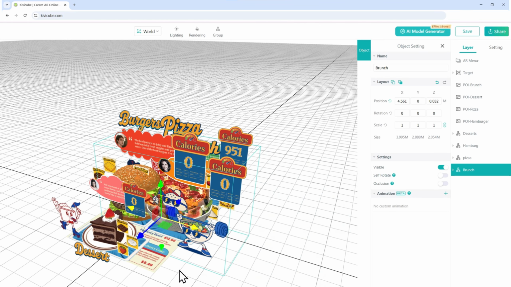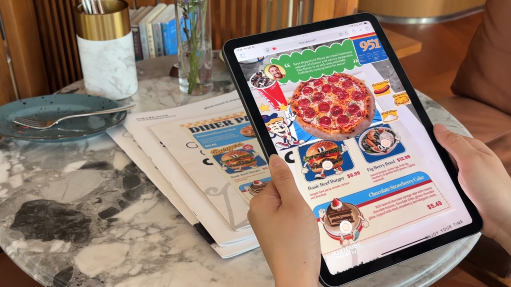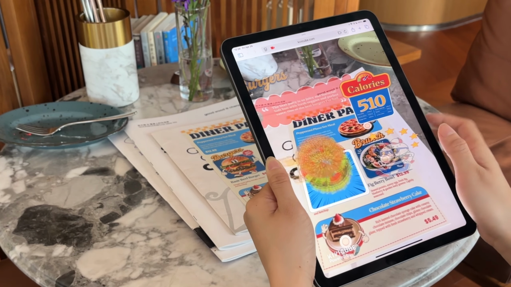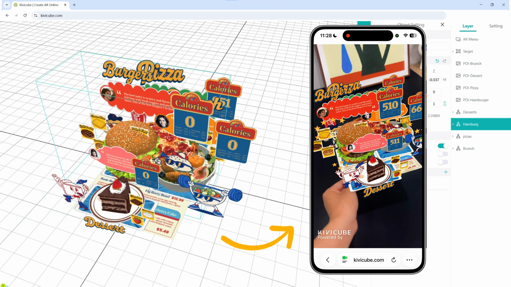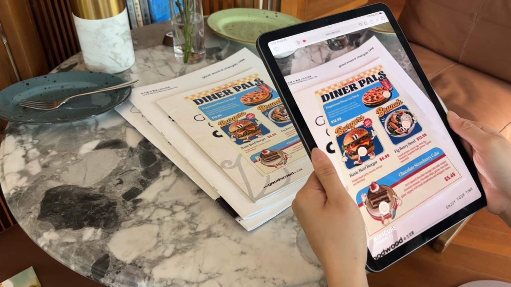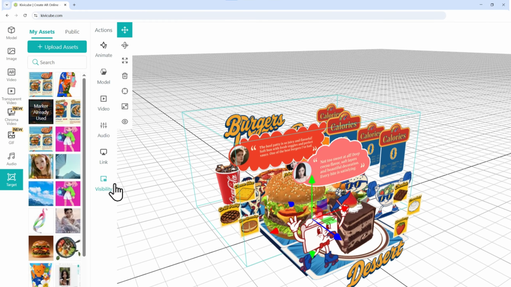It'll save you a ton of time. Now that the scene is set, let's make it interactive. We want the pizza to appear when you tap pizza and the burger to appear when you tap burger. By default, everything in Kivicube is visible at once. To make sure only the POIs show up when you first scan the menu, we'll use the visibility settings.